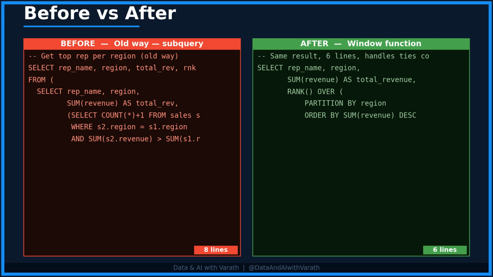Here's what changed. Instead of asking SQL to look up comparison values row by row, you're telling it to slide a window across your sorted data and compute the rank as it goes. One scan. All the answers. Every time you see a correlated subquery doing comparisons or rankings, there's a window function waiting to replace it. And it's always faster. Always cleaner.